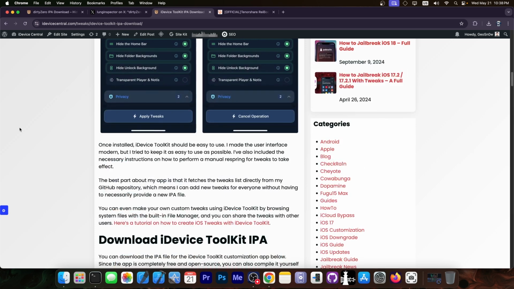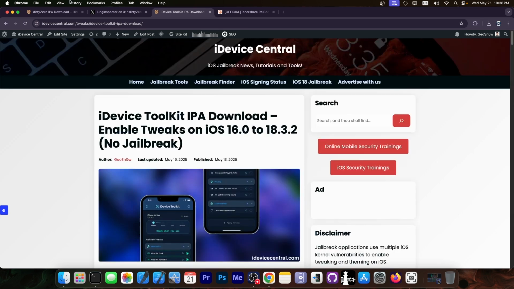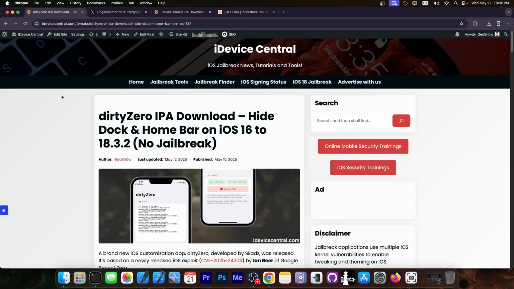There is also MDC Zero, there is also Zero Calories now. There are multiple applications based on the same vulnerability that pretty much do the same thing, allow you to tweak your device with some tweaks like hiding the dock, hiding the home bar, disabling emojis and stuff like that, thanks to that vulnerability. Definitely check it out.